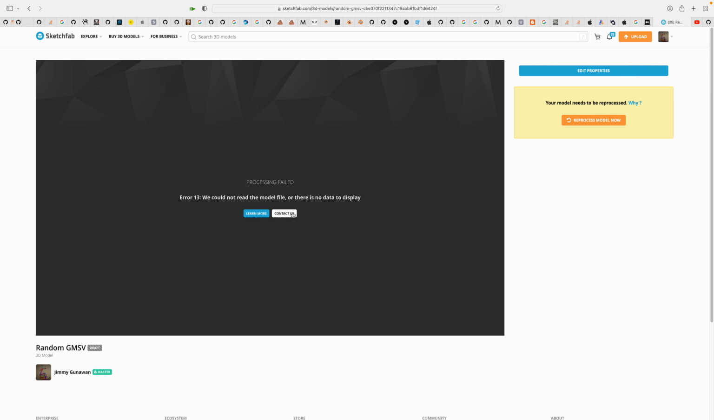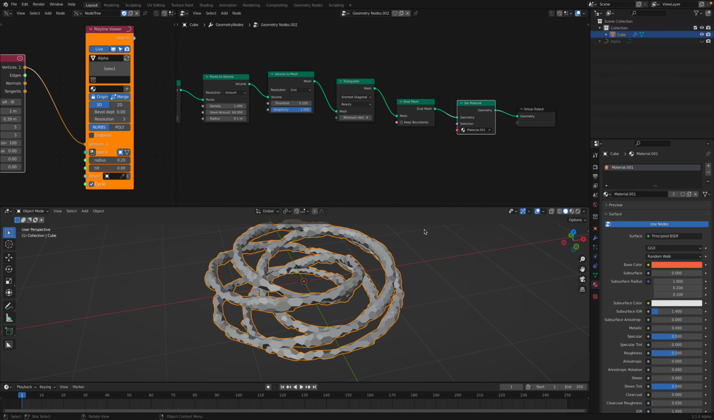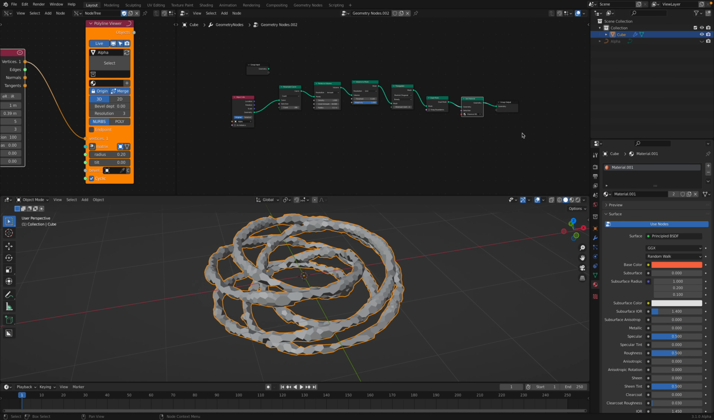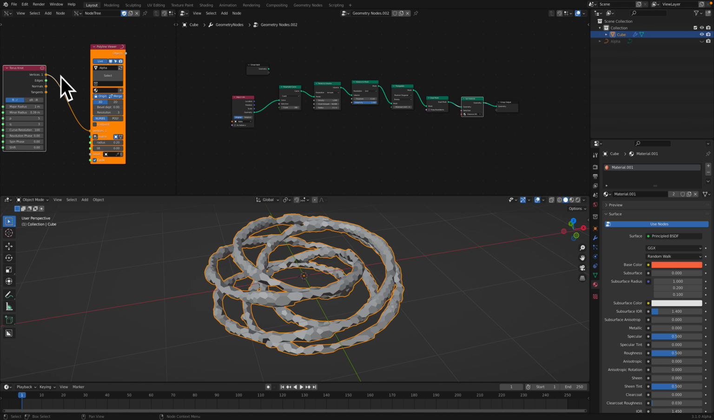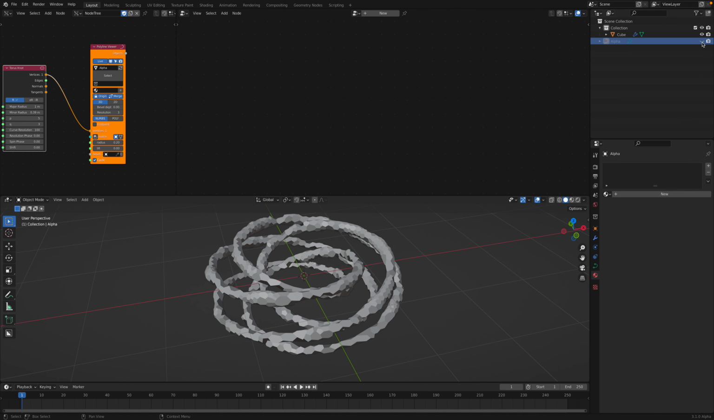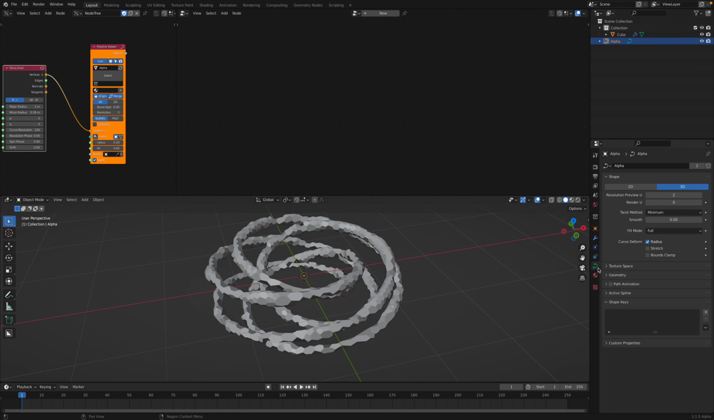Oh, this one processing failed. Okay, processing file. So unfortunately, this one actually failed to process. There is no data to display, which is kind of weird because I think it. Oh, the Sverchok. Okay, the Sverchok. All right. Sverchok is because Sketchfab doesn't have Sverchok, so it doesn't recognize this alpha that's being generated procedurally.